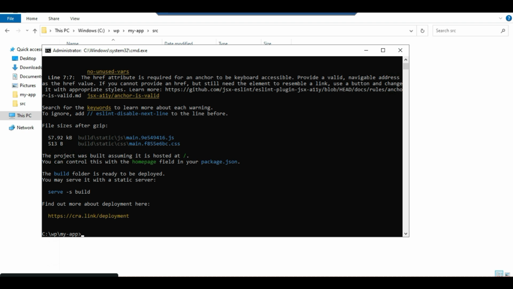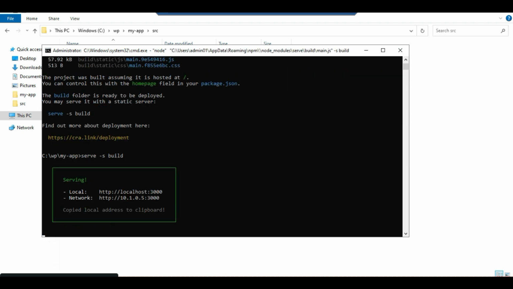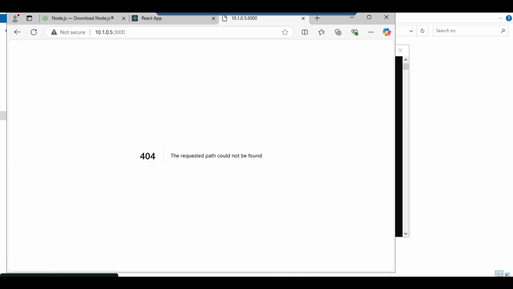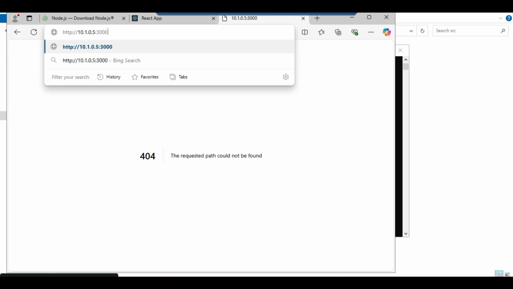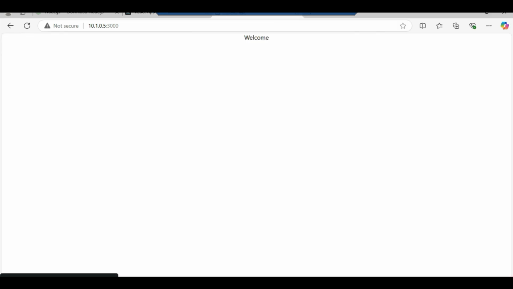So let's run this build folder on local machine. So I will use this serve -s build folder. So if you see, the local machine is serving on this IP. So let's just cross check it, whether it's working or not. So I will use this. So if you see the welcome is printed on the UI. So we have created a React app and we have done with the build folder creation for the deployment. So access this React app on the public IP.